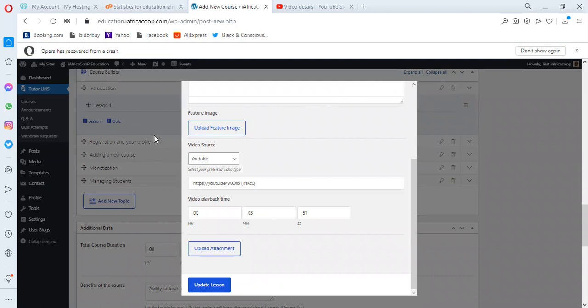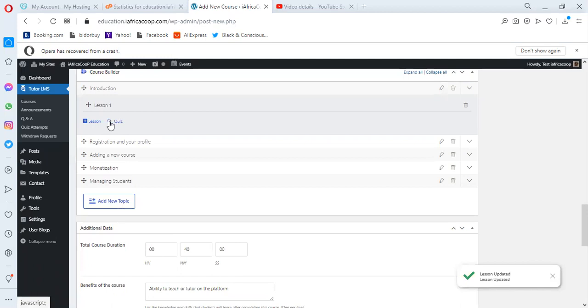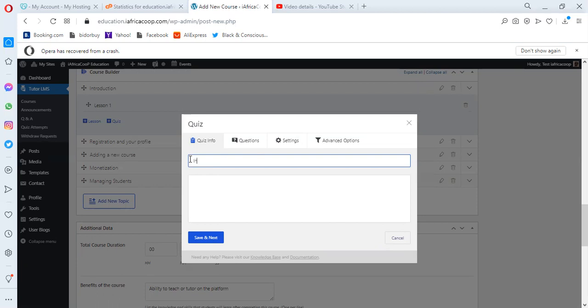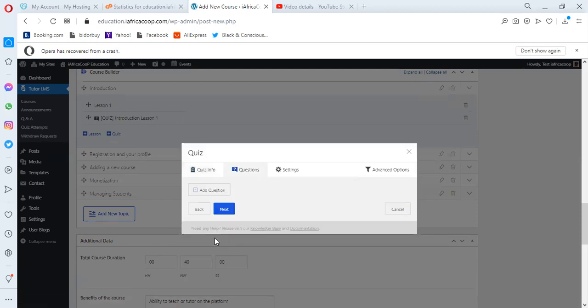Let's quickly go to quizzes. You can type the quiz info. It could be just introduction or lesson 1. You then go to your quiz, save and next, add a question.